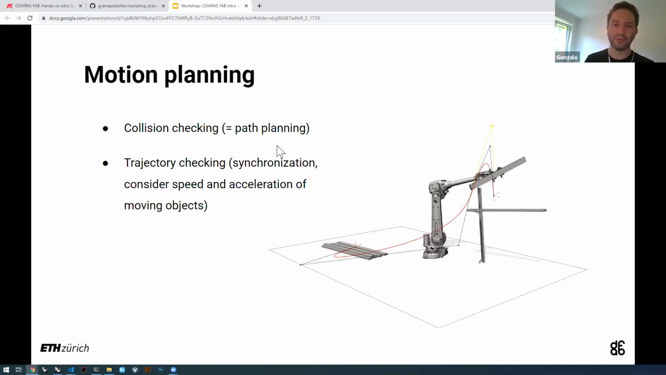Why do we need motion planning? Well, for two things. One is collisions. We don't want to collide with the wall, of course. The other one is trajectory checking. So maybe you want to synchronize how two robots move so that they can move together, or consider the moving objects in the scene.